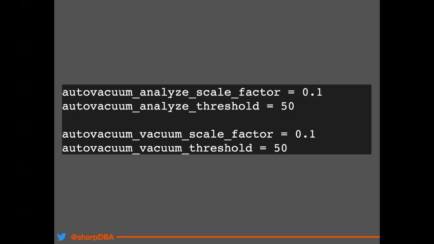So here in this example, the analyze threshold is set to 50. This means that let's say I update 50 rows in my table. There we go, I've met the analyze threshold, except not yet. In addition to updating those 50 rows, I also need to update 10% of the table. That's my scale factor. Once that's achieved, then autovacuum will analyze.